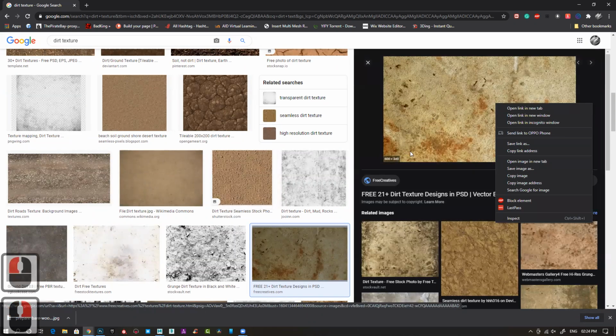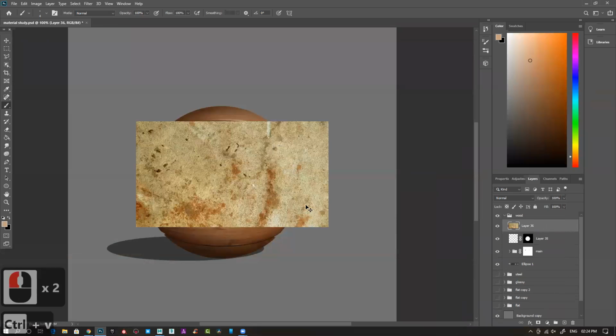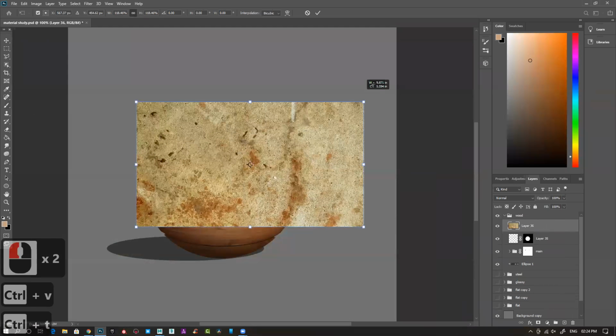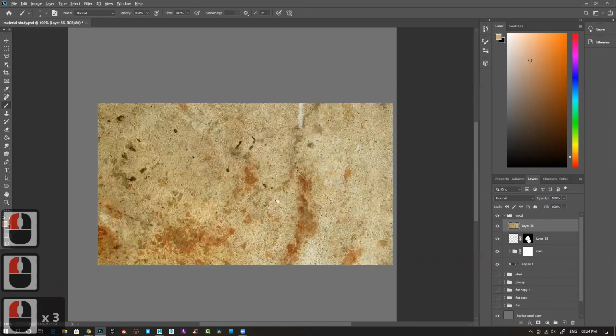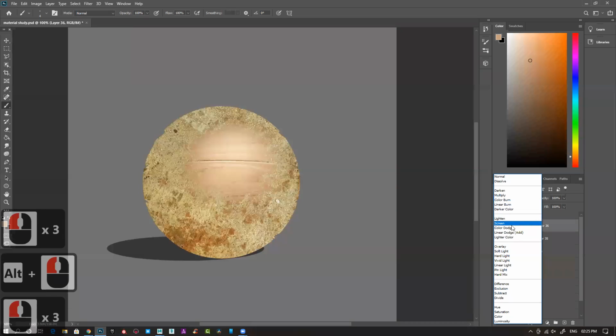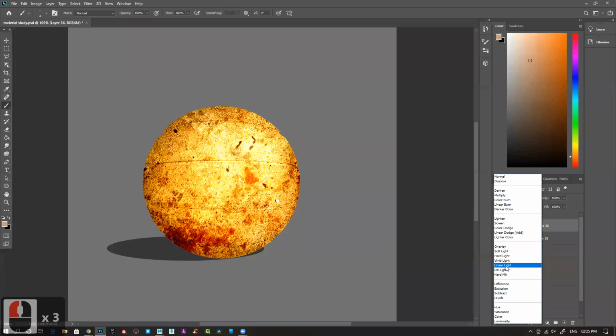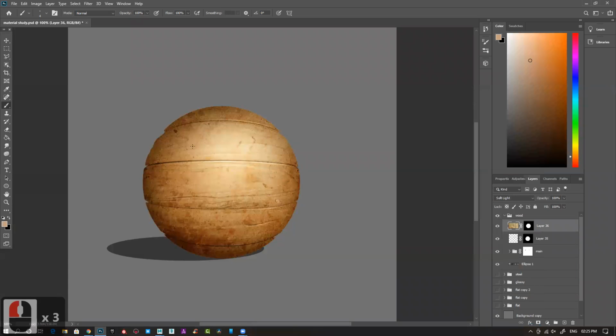Copy, Control V, paste it, just increase the size, fill this section, and then blend it. Because all these layers are for blending. Soft light usually works beautifully, you see, and then reduce the opacity. You can see we got all this dirt on this particular surface.